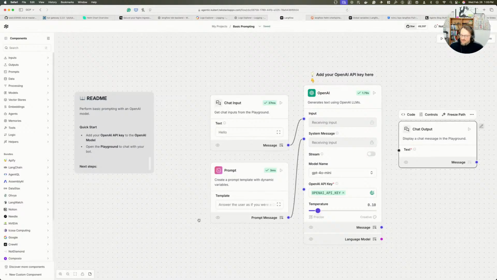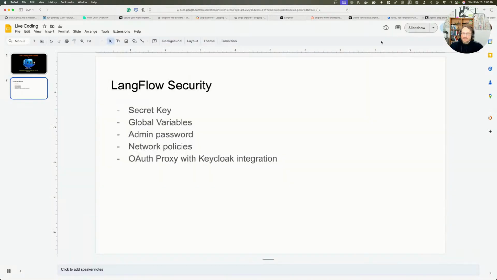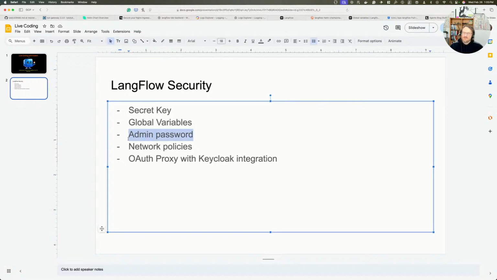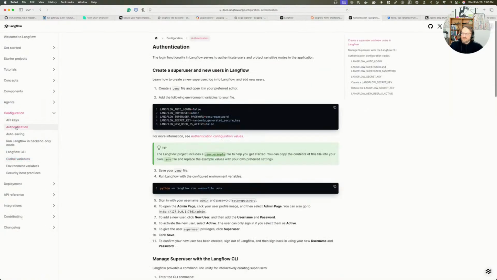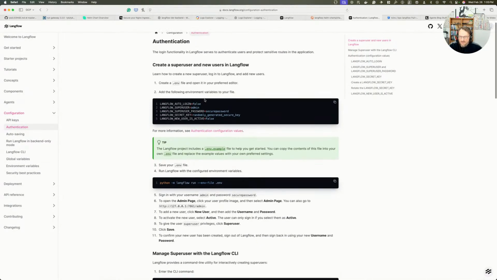All right, so let's move on to the next thing that we said we would do, which is the admin password. Let's have a look at the documentation quickly here. Authentication. We can disable the automatic login that we have right now, which is obviously not good for production. We can set the username, the super username, and the super user password here.